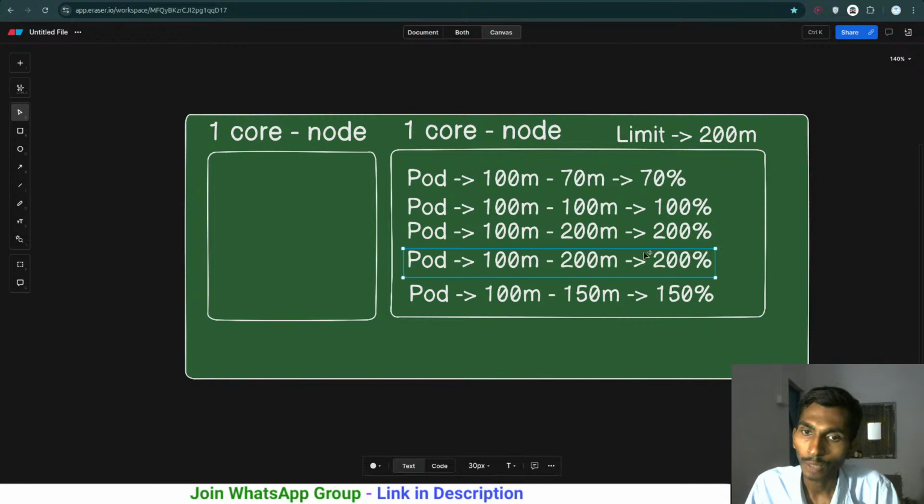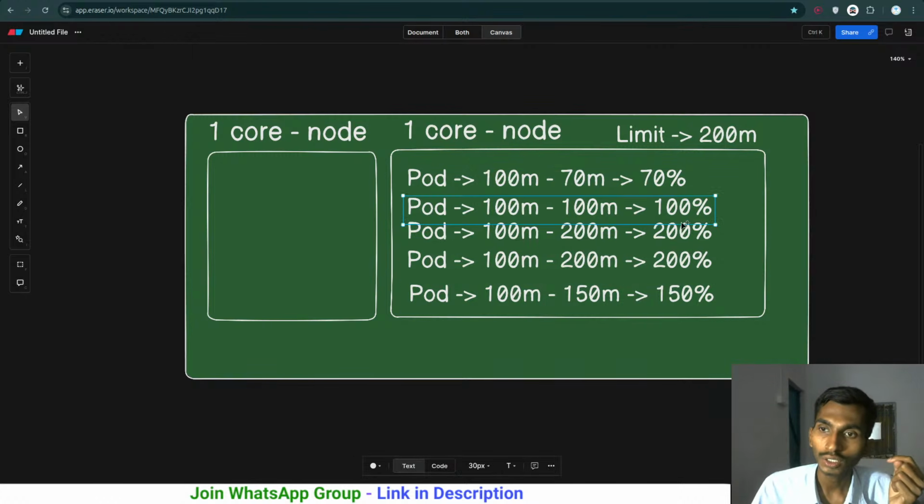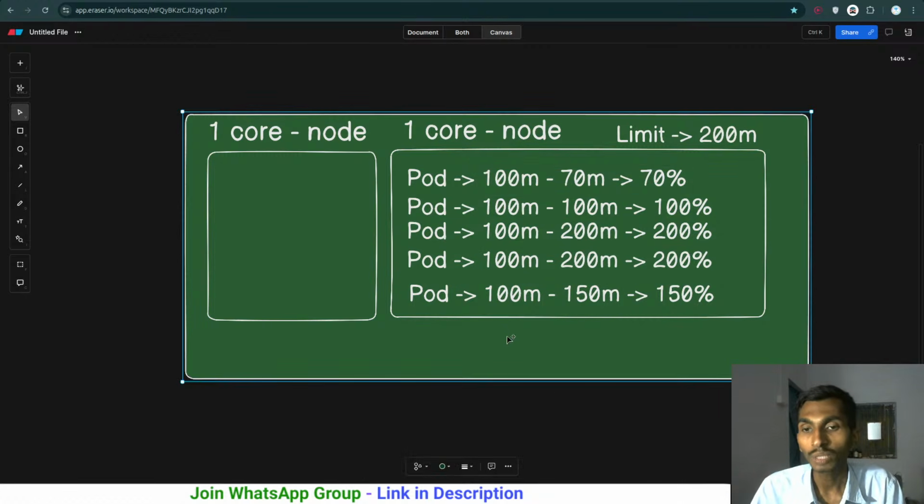So what is actually happening? The limit is 100. That simply means if it is using up to 100, that is 100% usage. But if it goes beyond that, the usage actually increases. And the calculation of all this should always be less than 1 core. So 1 core means 1000 millicores. So 100, 200, 200, so 500, 650, 70, 820. So only 820 millicores are being used.